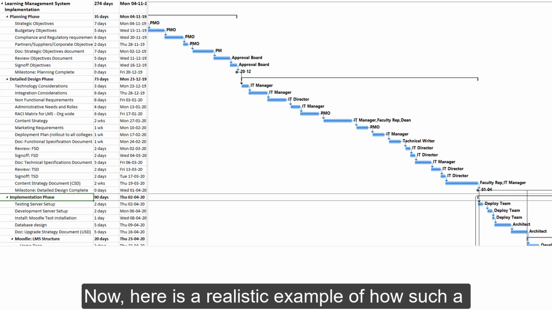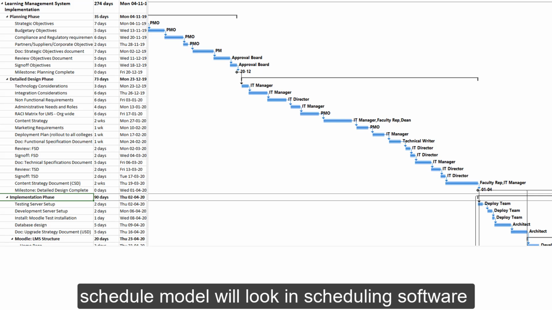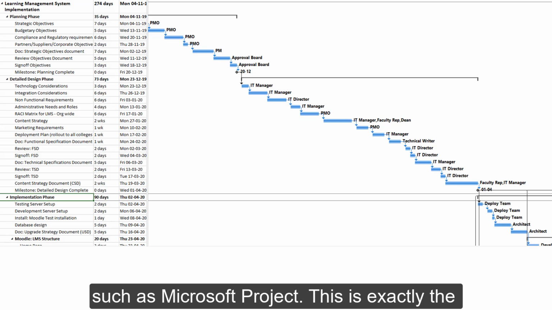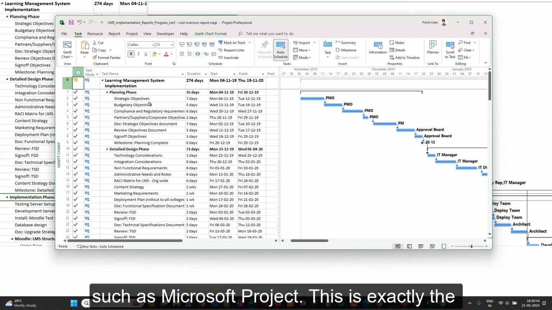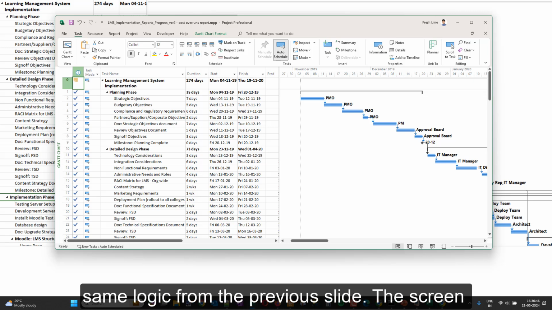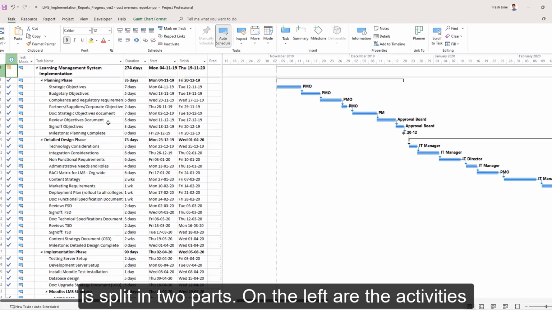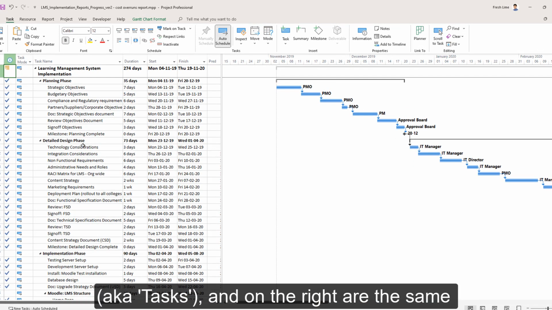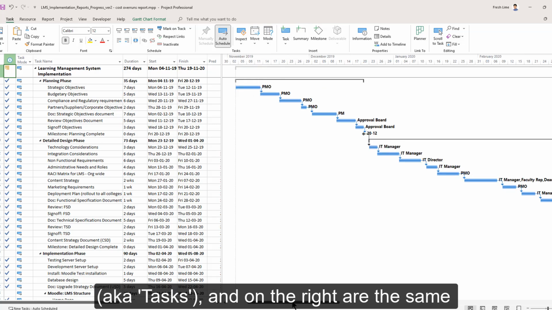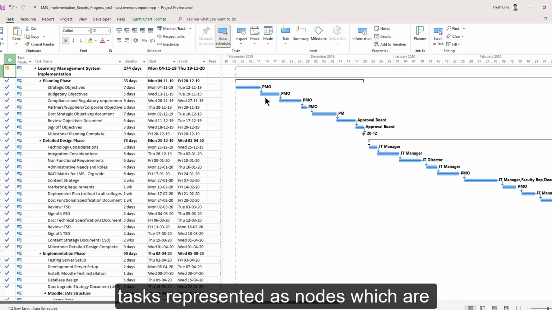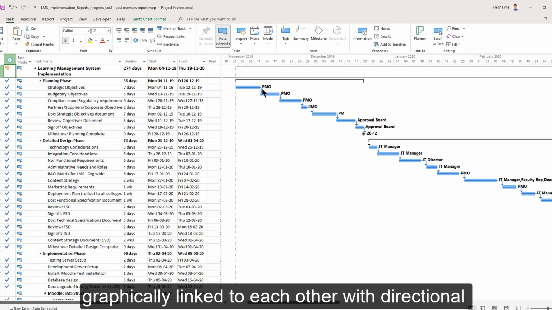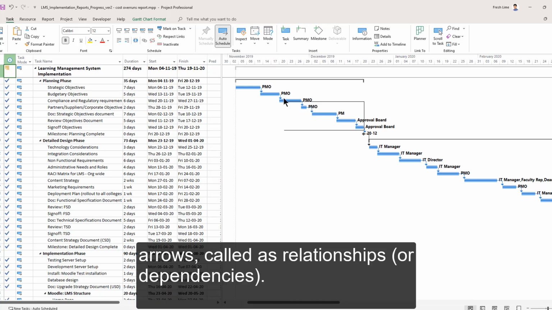Now, here is a realistic example of how such a schedule model will look in scheduling software such as Microsoft Project. This is exactly the same logic from the previous slide. The screen is split into two parts. On the left are the activities, also called tasks, and on the right are the same tasks represented as nodes, which are graphically linked to each other with the directional arrows called relationships or dependencies.